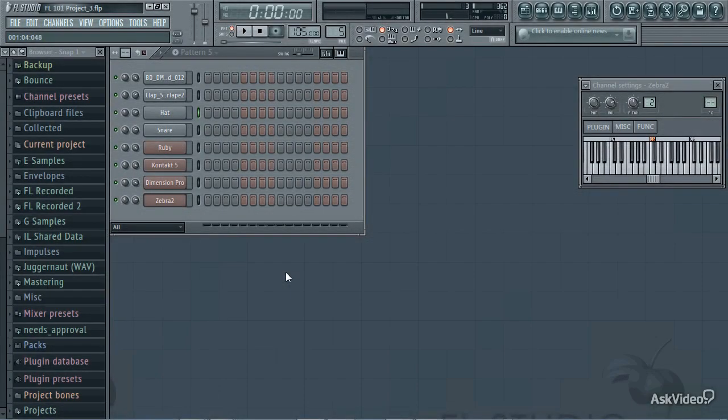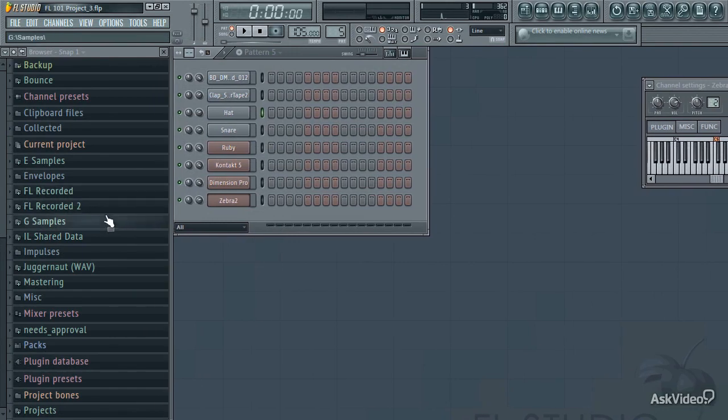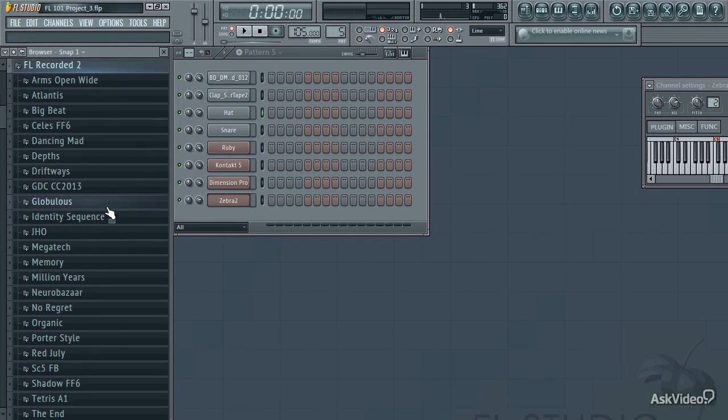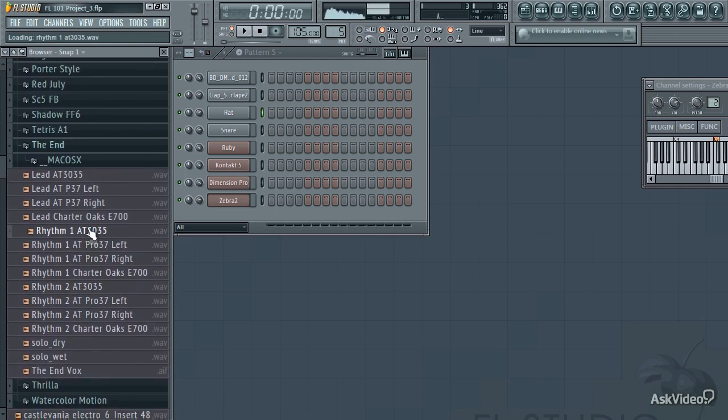The browser in FL Studio is another trademark feature that enables very fast workflow. Using it is pretty simple. You click on a folder to expand or close it, much like you would in other programs, and then for audio files, you can just left-click once to preview them.